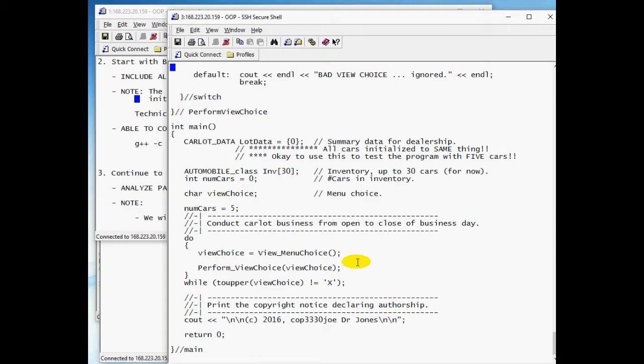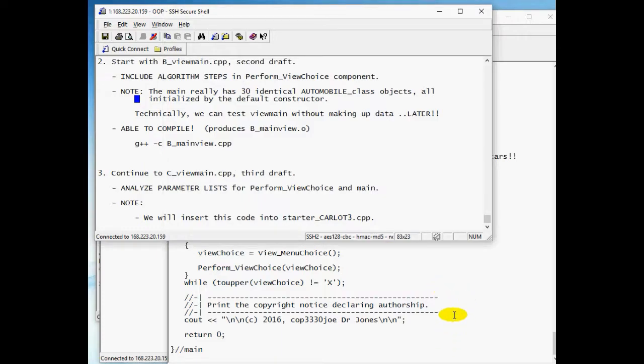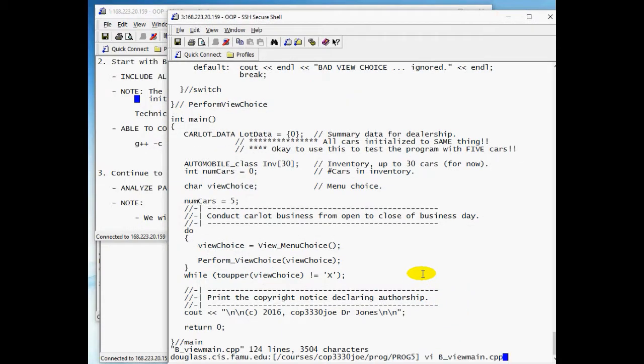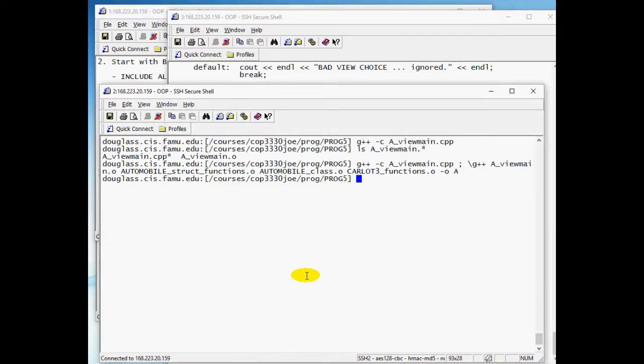Well, we made a few changes, and it looks like we just added comments, but we're going to compile anyway to make sure that we're not making a mess. So let's take a look. Compile B.